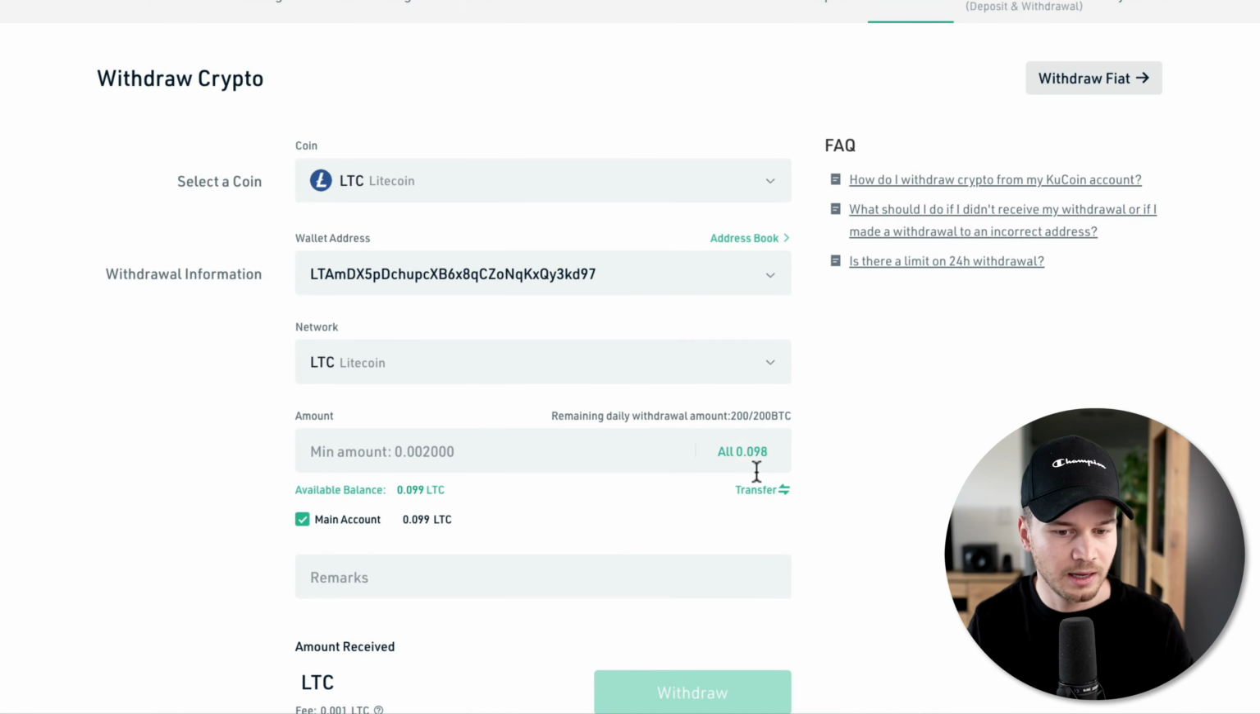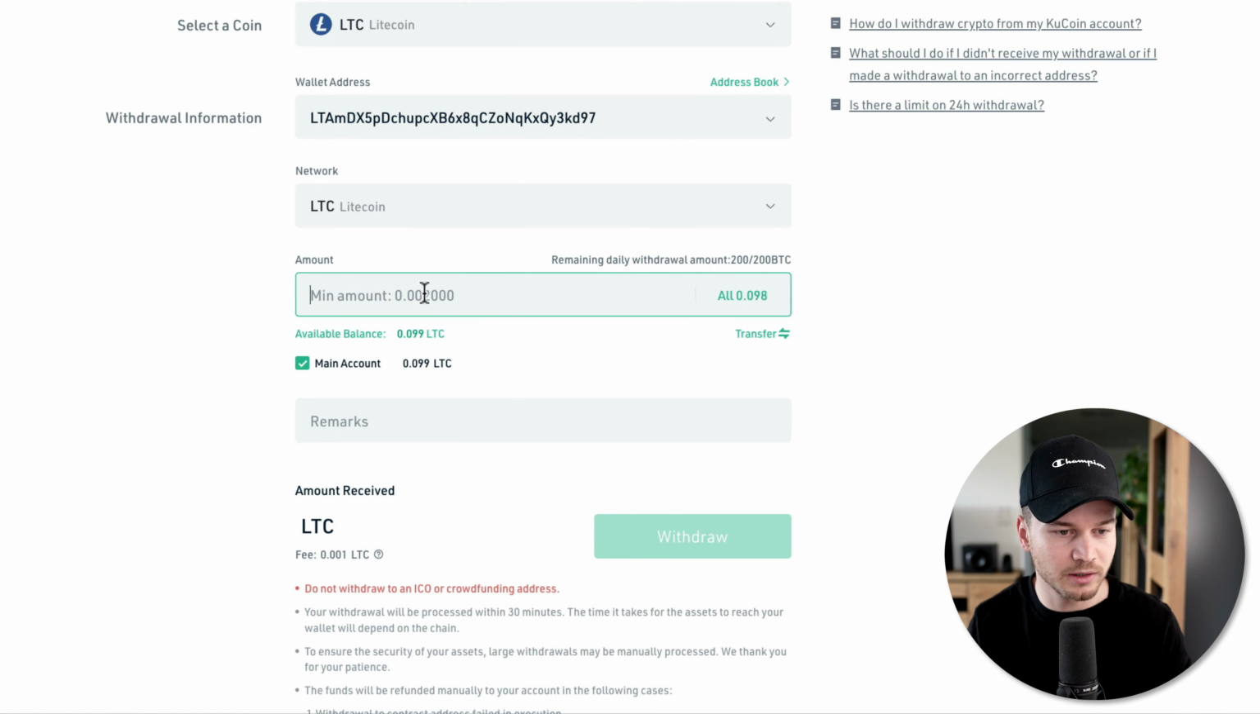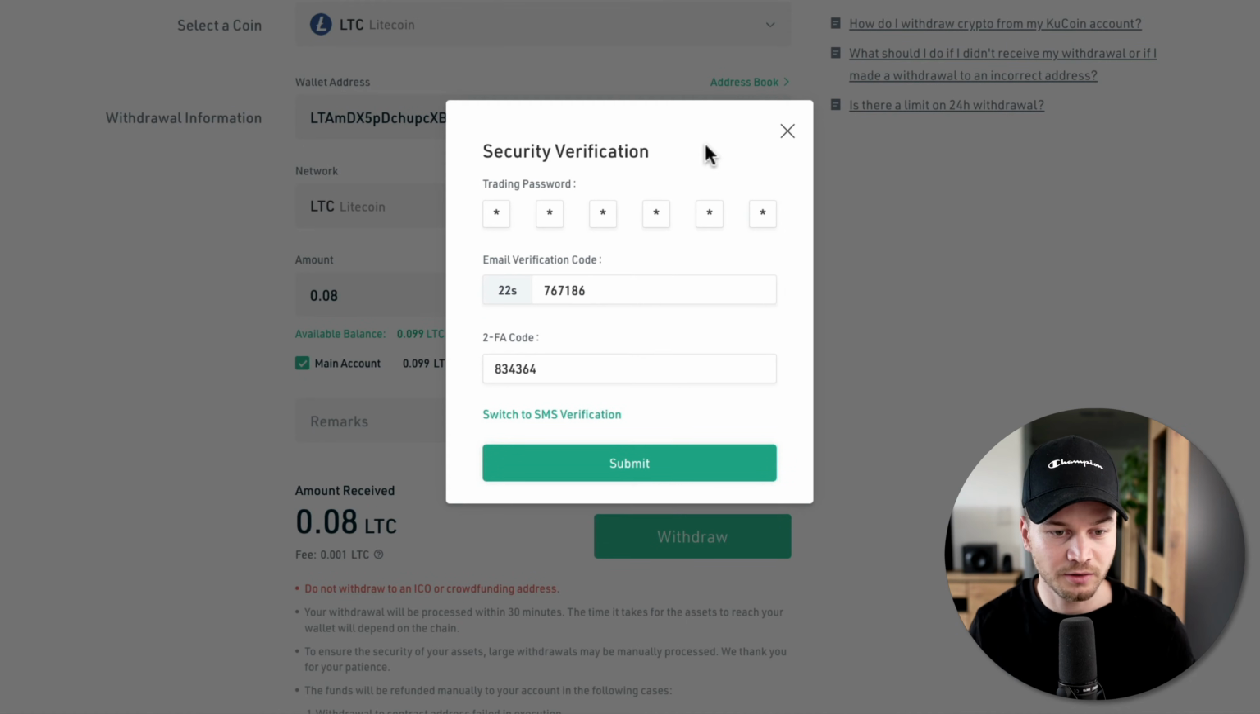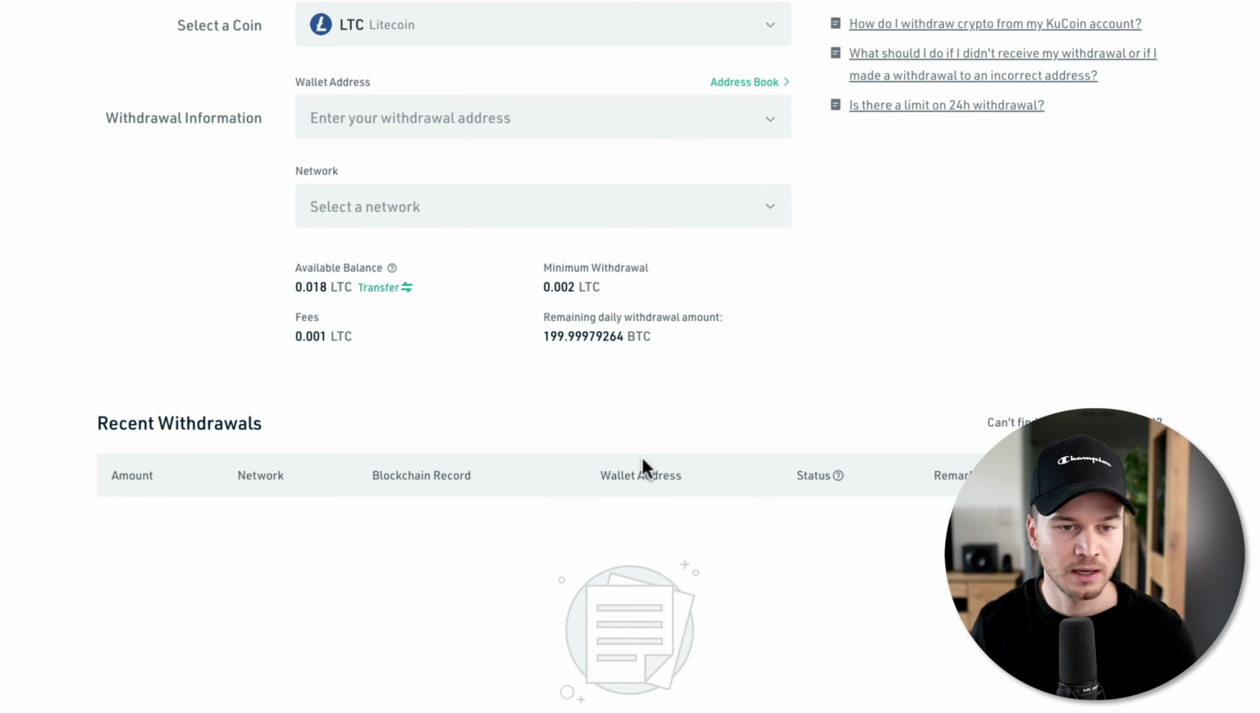Confirm. And then we want to type in the amount that we want to send. So let's just send 0.08. And then just click on withdraw. Then once you have typed in all the security passwords, you can click on submit. And now the transfer has been initiated.